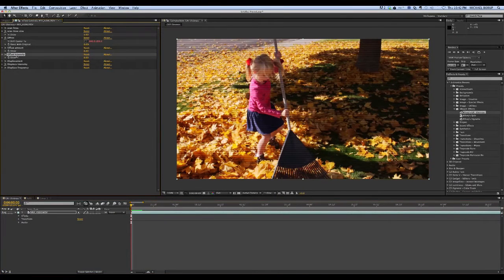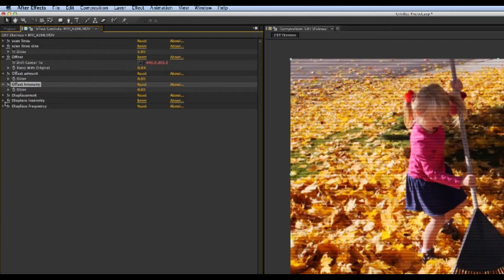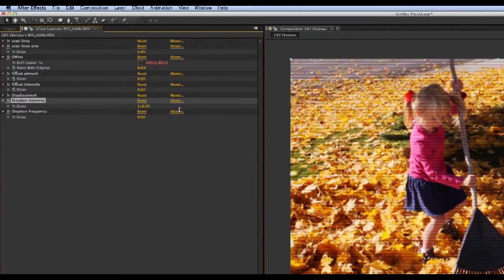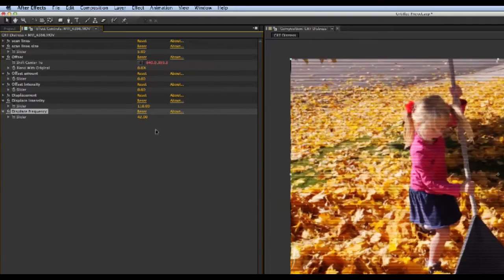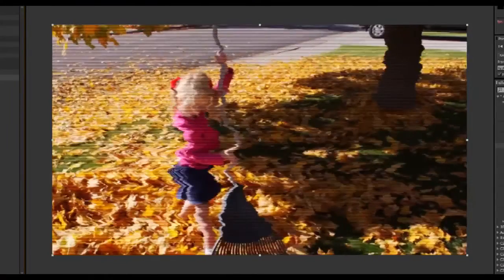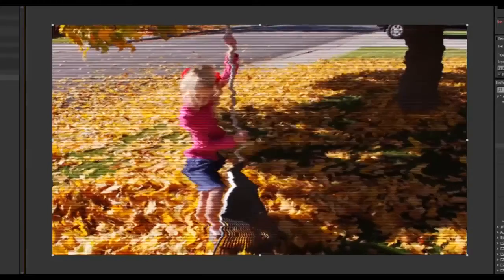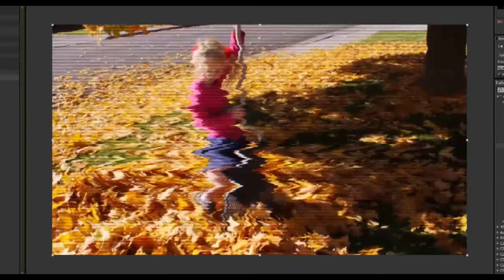Okay, the next one is displacement, and we've got intensity and frequency. Let's open those up. Now let's bring up the intensity. Not a lot is going on because the frequency is at 0. So let's turn up the frequency, and you can see now that looks like really old crappy footage, and that's what I want. So let's mix all of these things together.